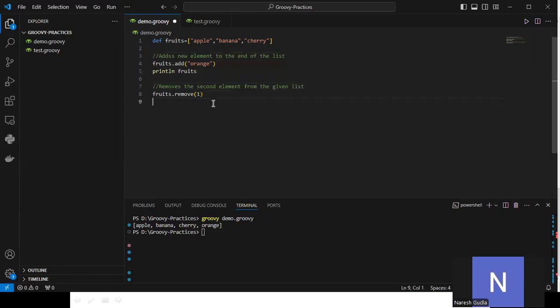Then you can print your list, the fruits list. Check here after that. If you run demo.groovy, now you can check that the second element is deleted. So it means you can delete an element from the given list by passing its position. Using the remove method, you can remove an element from the given list at the specified index position.